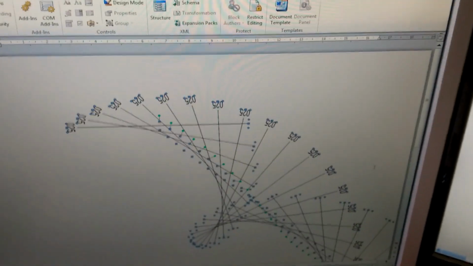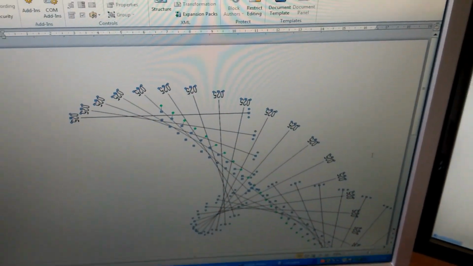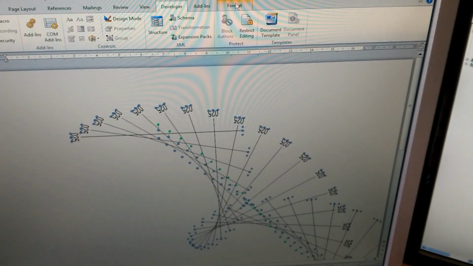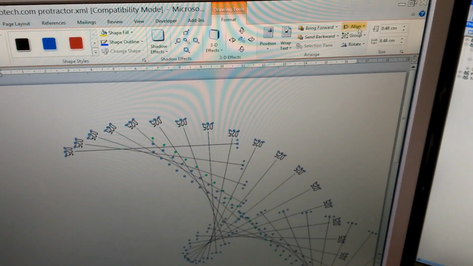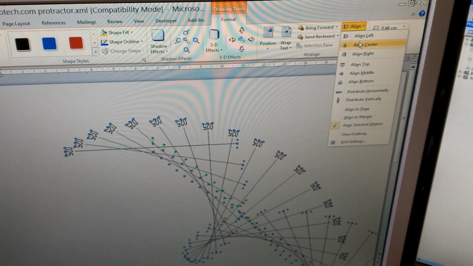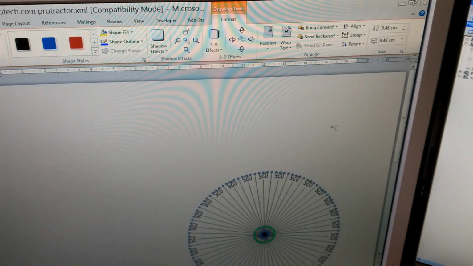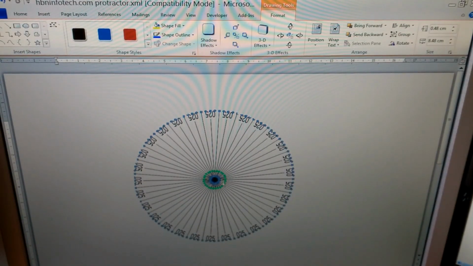Okay. So now we go to format, align center, align middle, okay, and it's a file there.